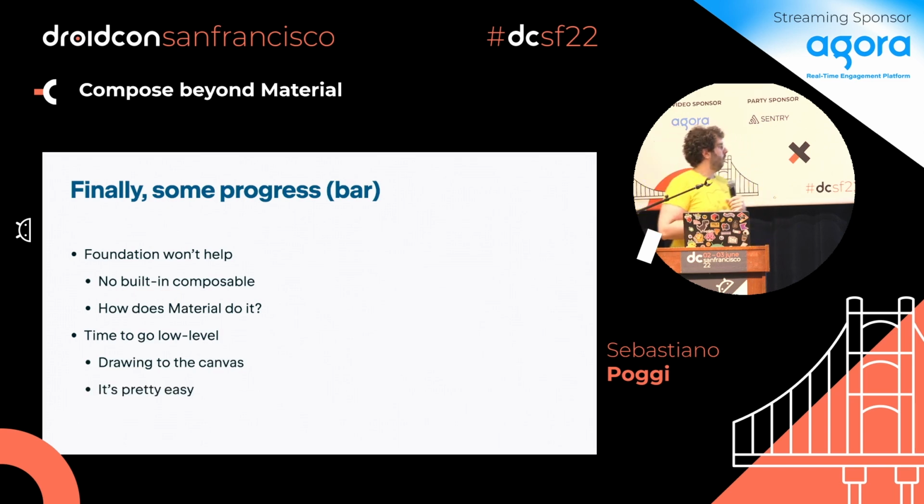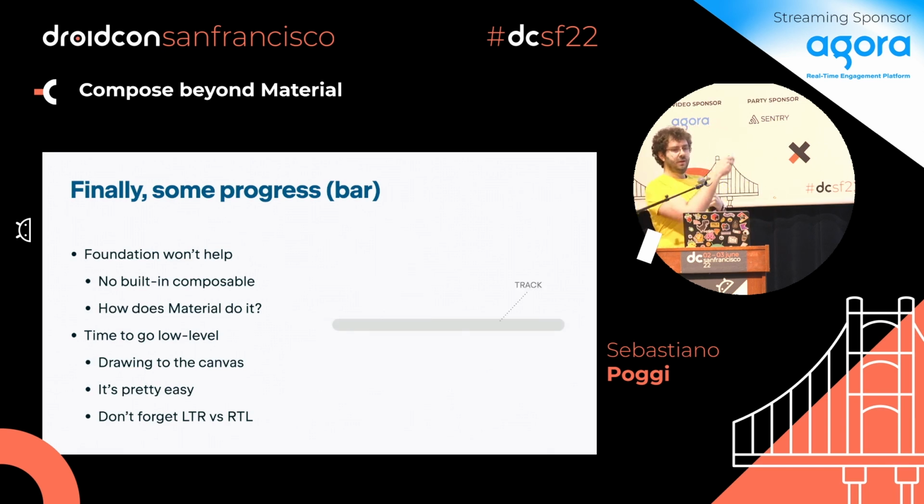The only thing we need to remember is that there is a difference between left to right and right to left layout directions, so you will need to start from one side or the other. If we look at how progress bar looks in Duolingo, there's a track, there's a progress, and there is a highlight on top. So that's the fancy stuff that you get on top.